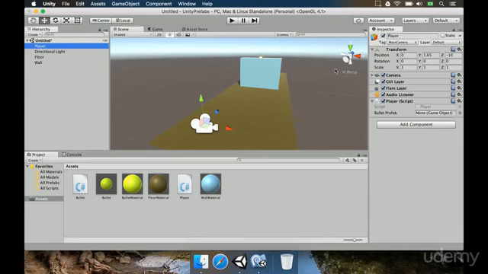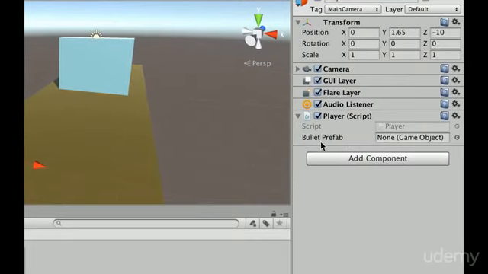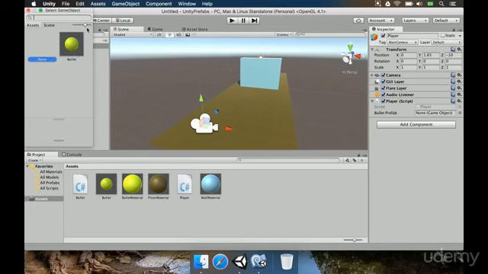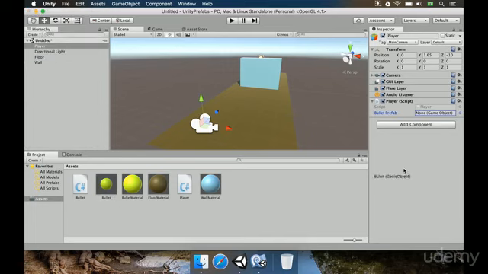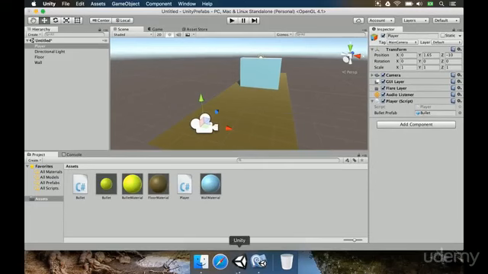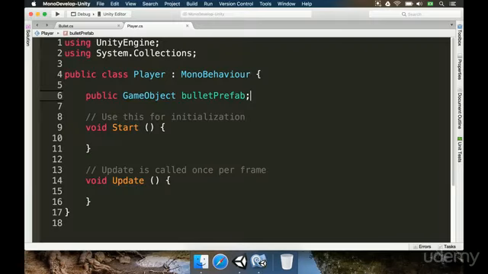Okay, so we select the player in the hierarchy. We now have a field called bulletPrefab, and now we just select the bullet, either by clicking here in this little circle here and choosing the bullet from this list, or, I prefer to do this, I just drag the bullet prefab and drop it here. Okay, so the bulletPrefab now has a reference, which is great. And now, how do we instantiate this bullet?